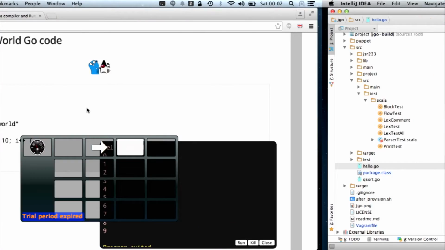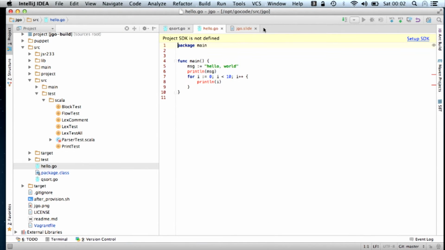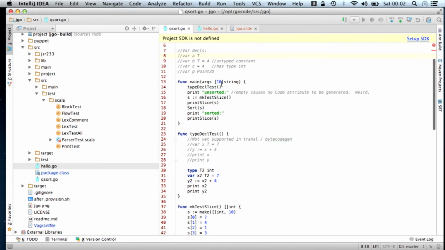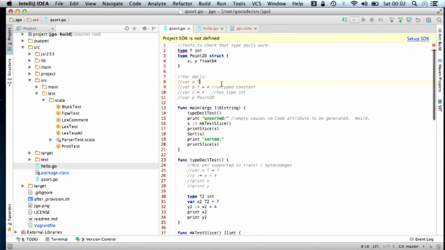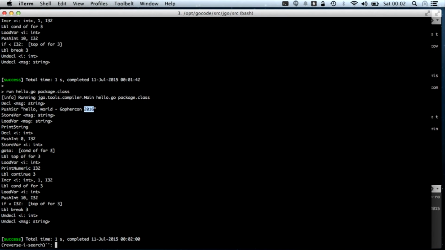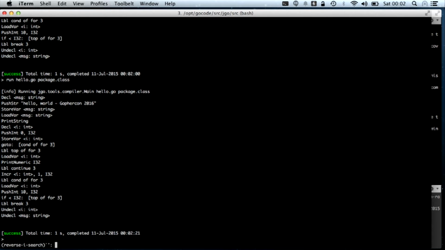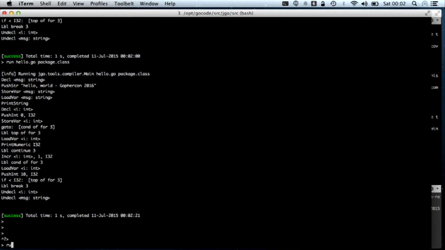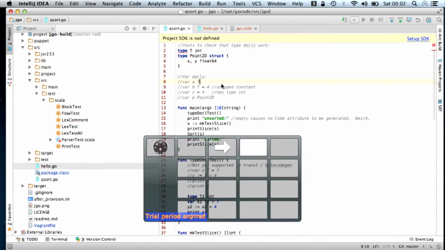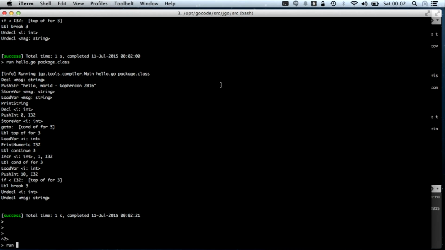And I'm going to run another, slightly more complex example. It's running some sorting algorithms and maps. I'm going to run this, hopefully it'll work. Oh, sorry, this is not the right one. On the source, key sort.